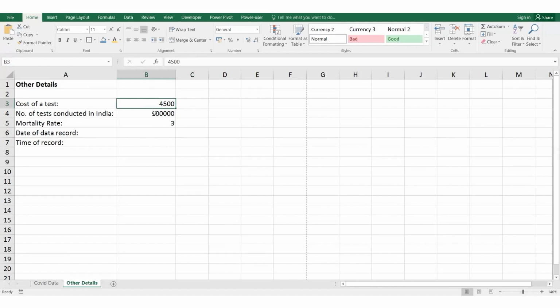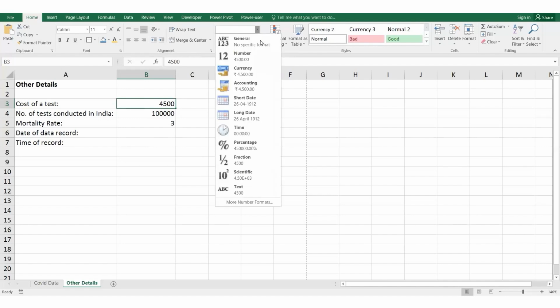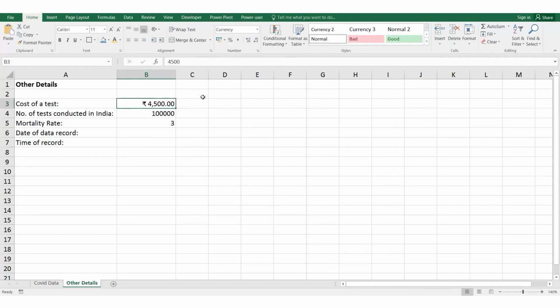Not really. Instead, what you can do is take the help of Excel's number formatting options, which is this section under the Home tab. So at the top, you have a drop down. What you can do is simply go to a cell, go to the drop down, and inside that, you have the option of making it as currency. Once you click on it, Excel automatically adds a rupee symbol here and two zeros after the decimal.